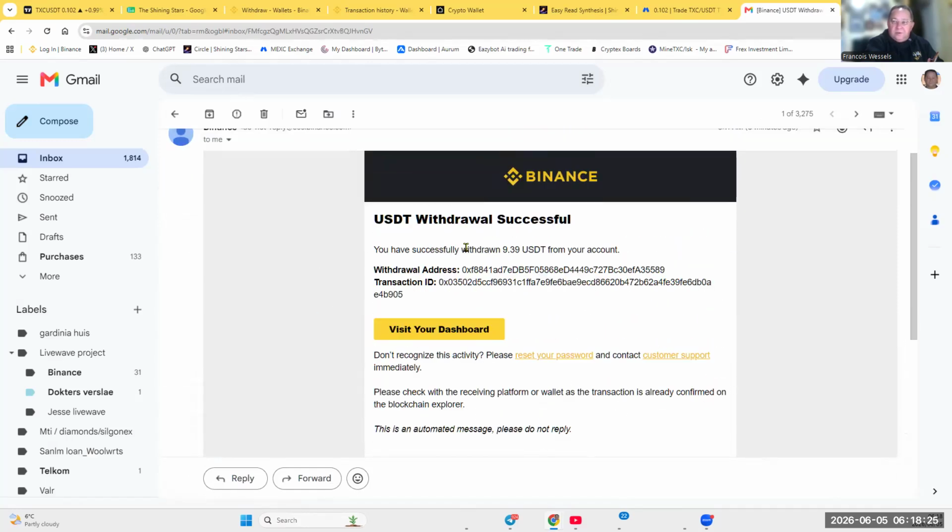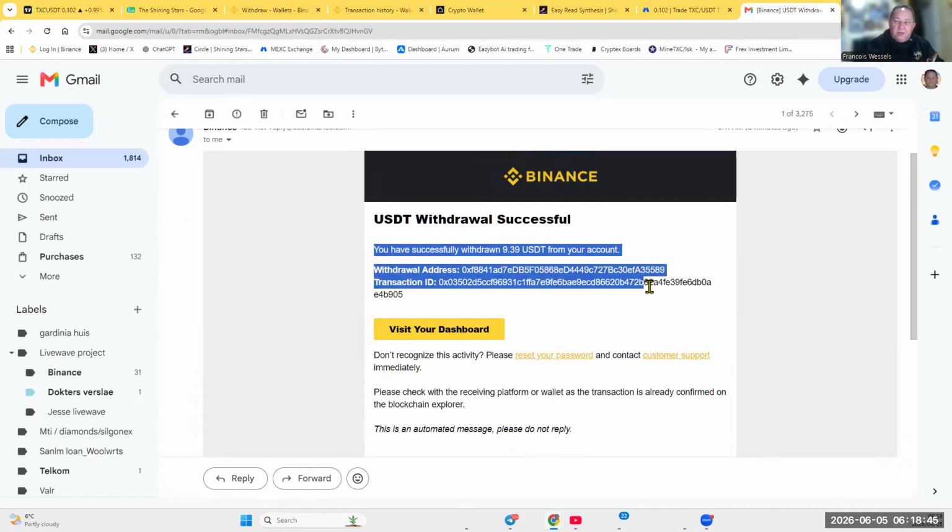You have successfully withdrawn $9.39, with the withdrawal address plus your transaction ID. In case your transaction doesn't go through on the block or you don't receive the money in Grace Community, you need to have this email, and you can just copy everything like that. There you've got the amount, the withdrawal address and the transaction ID, and you copy and paste this into your support at Grace Community.